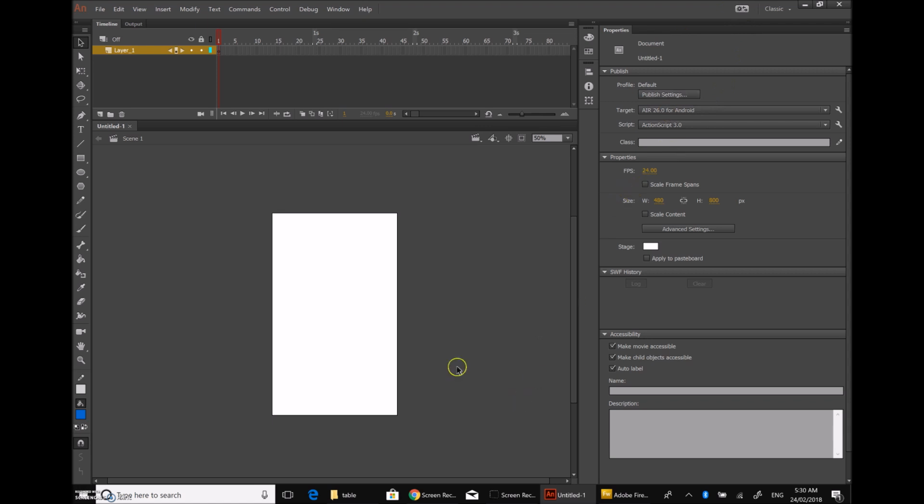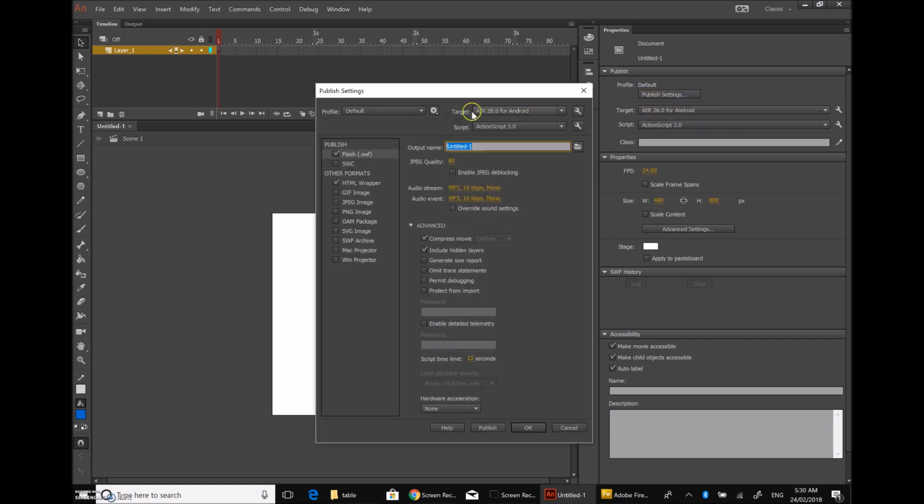So these are the tools that you would be using in terms of making your app, and you would be using the text tool today, and you would also be using some of the tools from this menu here. And the most important part of this is the publish settings. Here you've got the target, and if you go into the publish settings, you can see the target there as well. This is where you're going to configure your app. At the moment, it's saying the output name is untitled. That's not what we want.